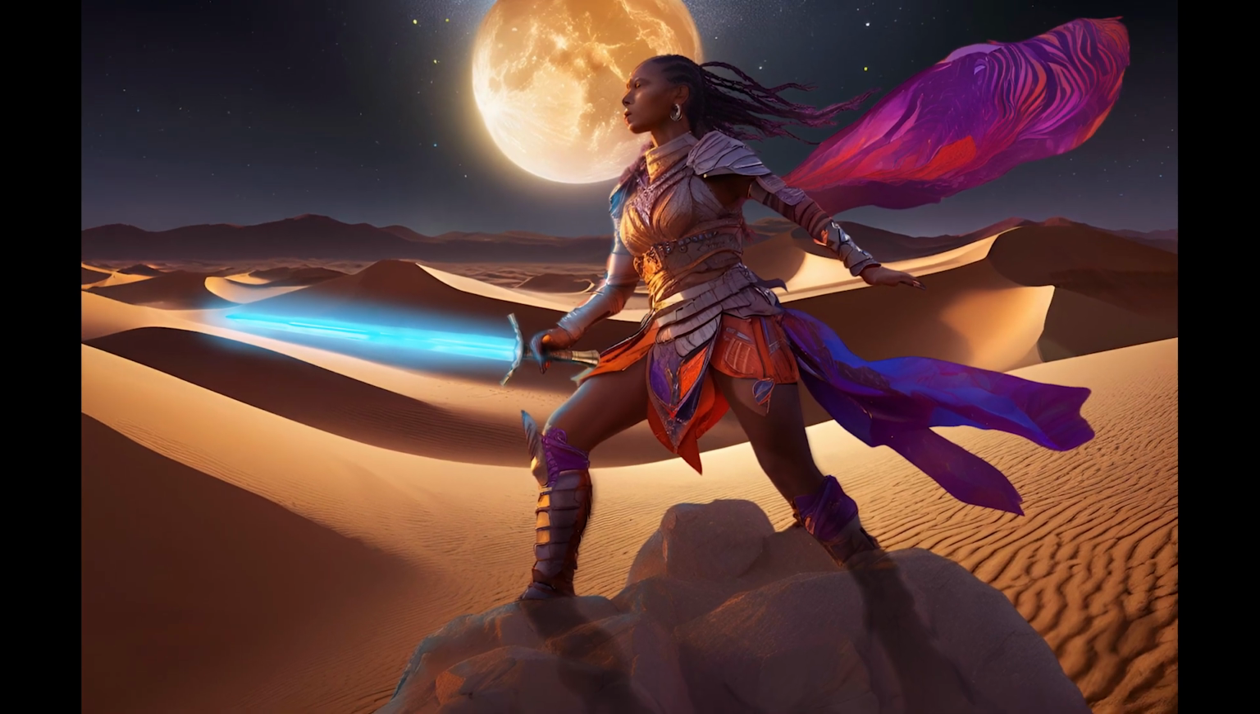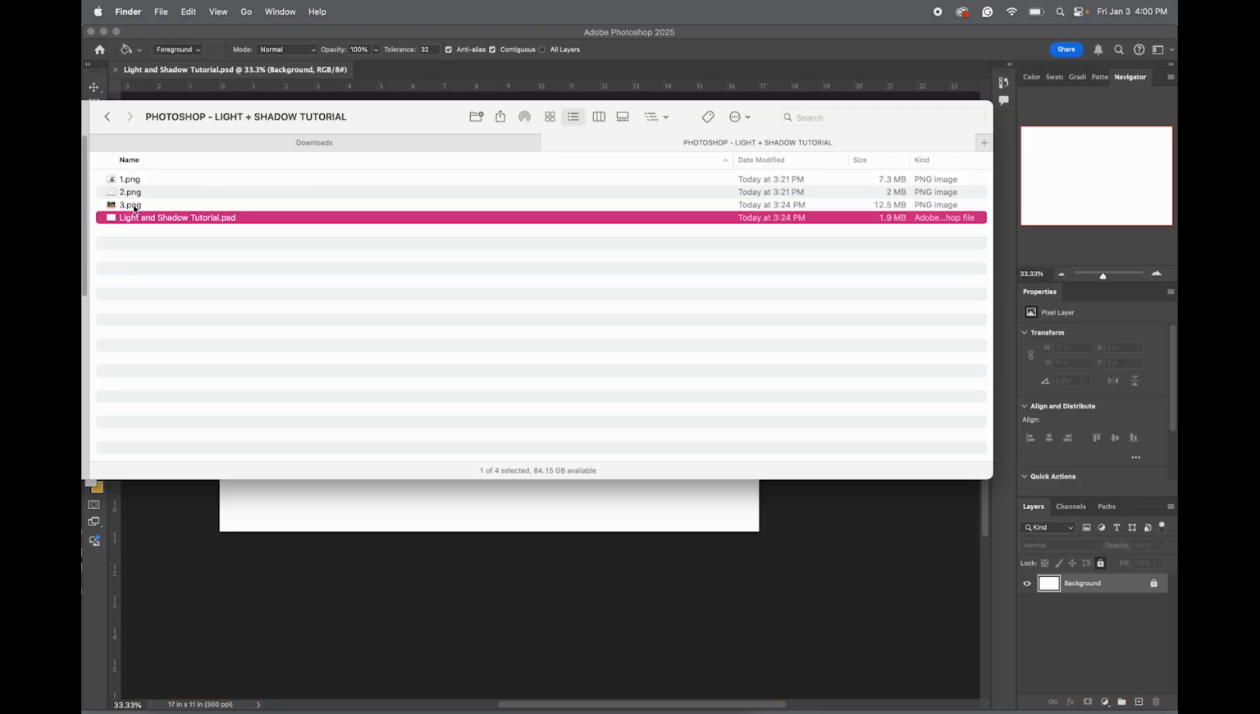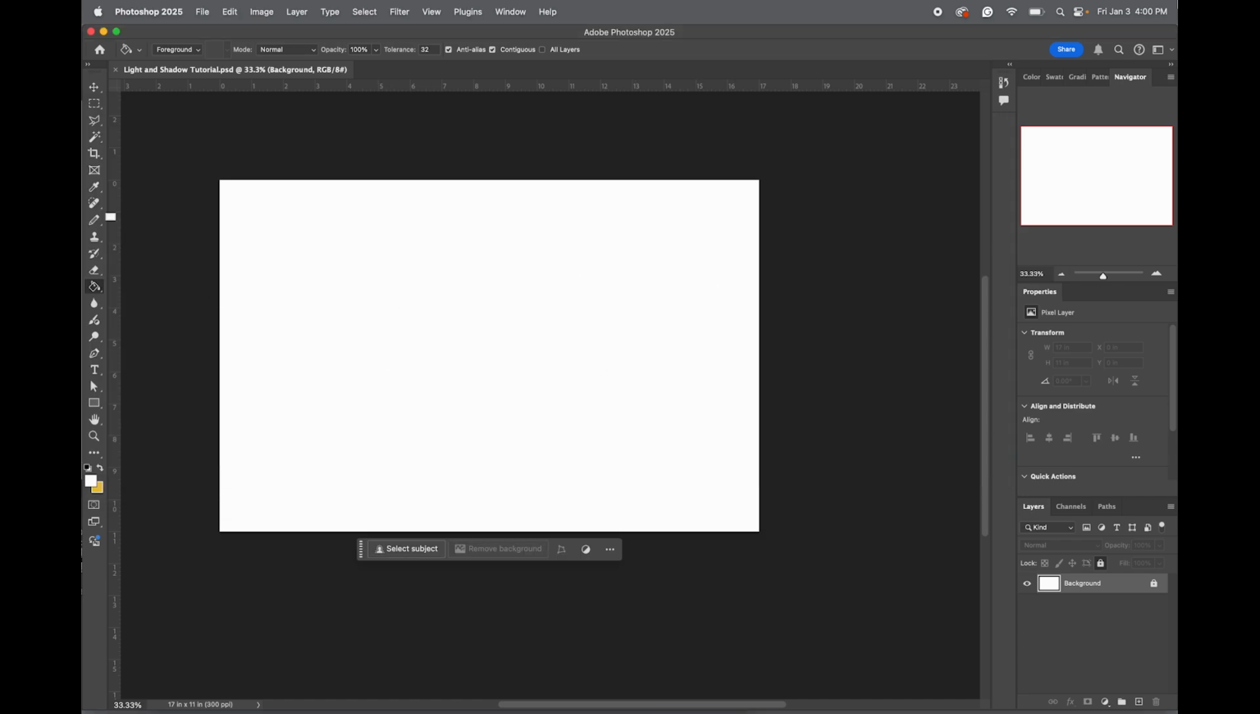This is a Photoshop tutorial for how to do light and shadows. So first step is to download the files and then double click on it to unzip them. So you'll see a light and shadow tutorial.psd. That is your Photoshop file. Go ahead and double click on it and it will open.